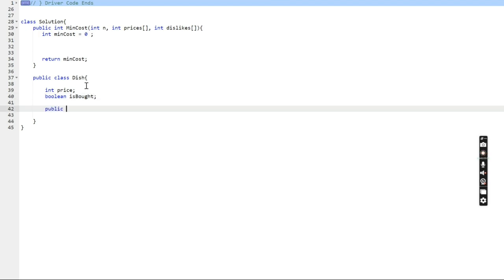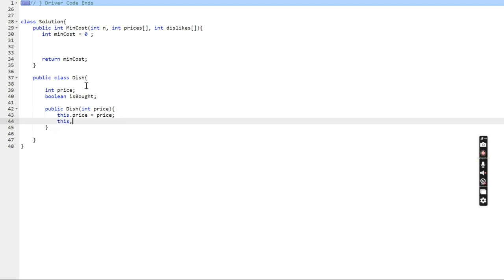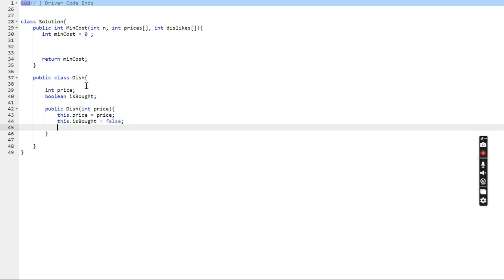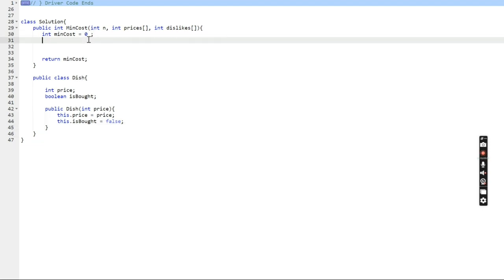Let's give it a constructor so I can initialize it. So let's say price, and this dot price is equal to price. It's just this dot in Java, and a new dish has been created. We know that it is not bought yet, so we'll just mark it false. So I hope this is it for the class.